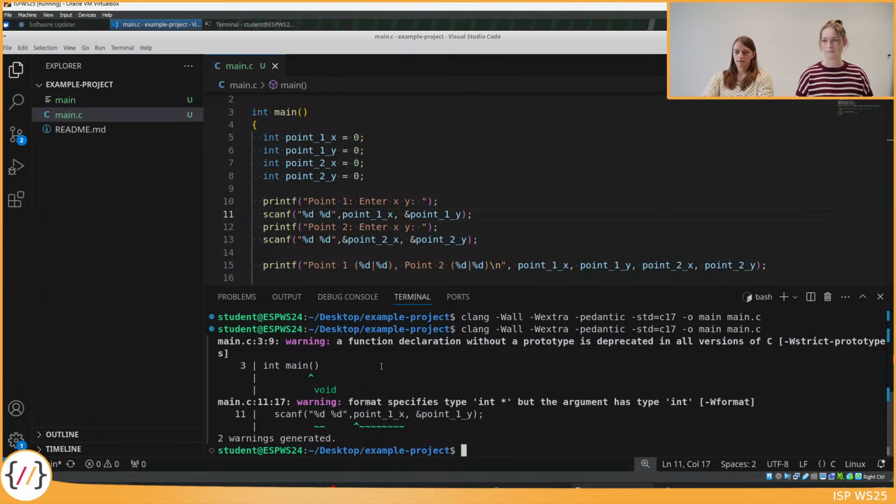Yeah. So here we have 2 warnings. A function declaration without a prototype is deprecated in all versions of C. So here we see that the void that we've added all the time is actually a warning in C17. And we can also see that the compiler is warning us, hey, something's wrong here. You have this integer with a star, what the star means you'll learn in a little bit, but basically it thinks it's a different data type. Yeah, exactly. It's a different data type because we haven't added the ampersand symbol here, so it doesn't know that it has to look at that address.